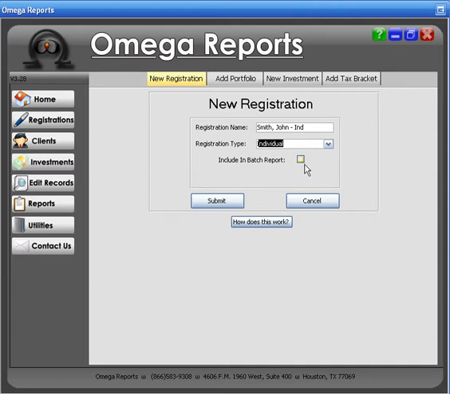Now the next option you have is Include in Batch Report. Now the batch report is going to be all of the registrations that have their batch report option selected. It generates a report for all of those. So let's say you have 300 different batch report registrations selected, then when you generate a batch report, it's going to print the report for all 300 of those.